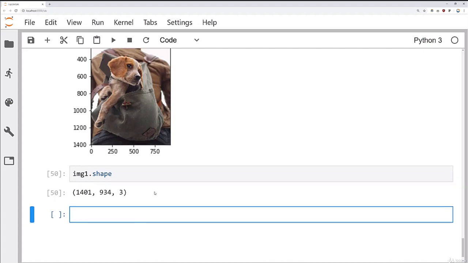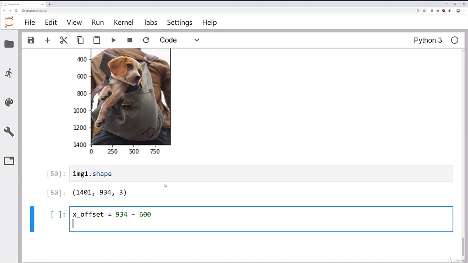And I can do that simply by saying the following. I'll say x offset is equal to 934, the very end of the x-axis here, and then I'm going to subtract 600 from it to bring it back over here. So we'll say minus 600. All we're doing is we're starting at the very end of the x-axis and then subtracting away the length of the x-axis of the smaller image. And we're going to do the same thing for y offset. Starting at the very end of y, I'm going to subtract away 600.